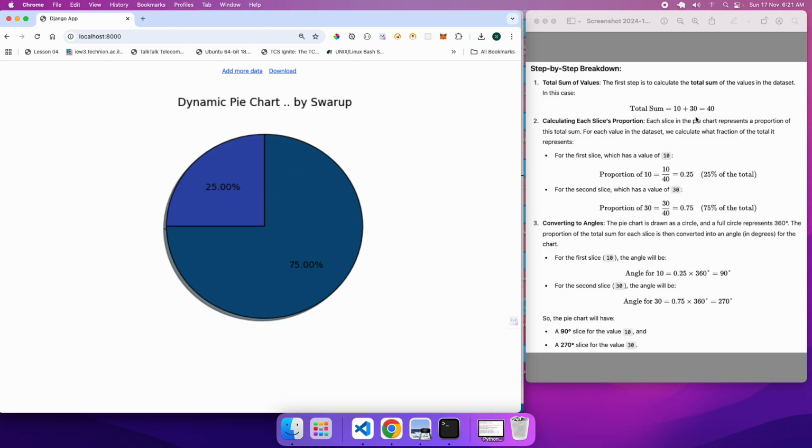In the same way, the next data was 30, right? So out of the total 40, if I have given the value 30, then 30 by 40 would be 0.75, and thereby I'm getting 75% of the total share. So that is what you are getting over here. So that means the circle has now been separated into different slices.